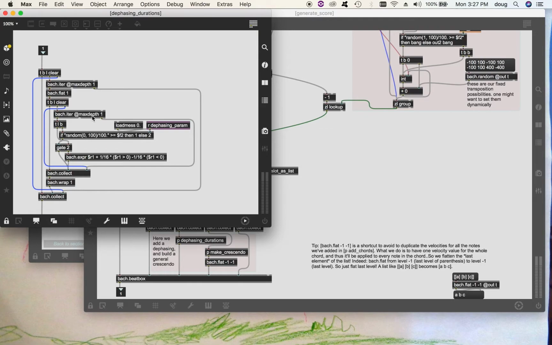In case there's more than one, it will iterate them, and for each one in the iteration, it bangs a random number. And if the random number is greater than this dephrasing percentage that we've sent in from the main interface, then it will send it out gate side 2 and possibly add or subtract a 16th note. If it's less than that dephrasing percentage, then it just opens gate number 1 and the original value gets shot through to the bach collect.